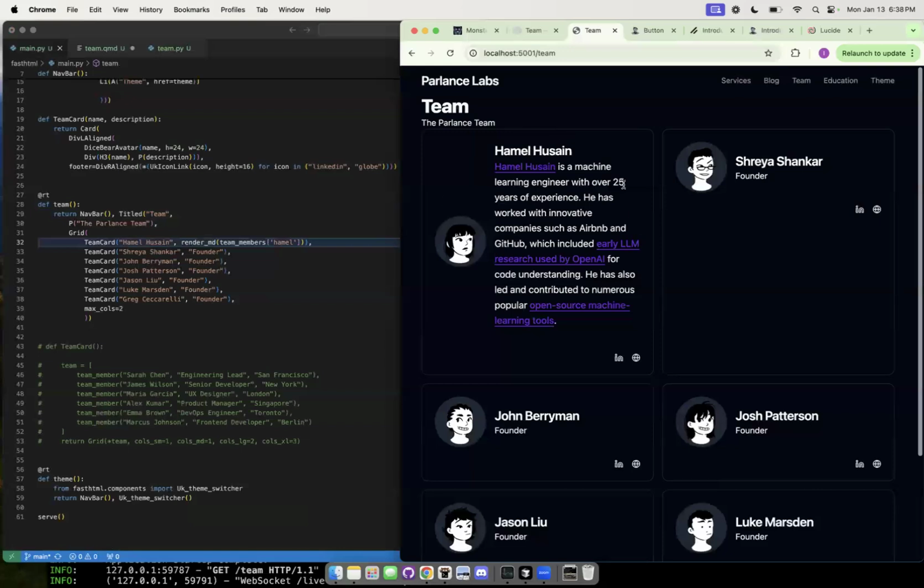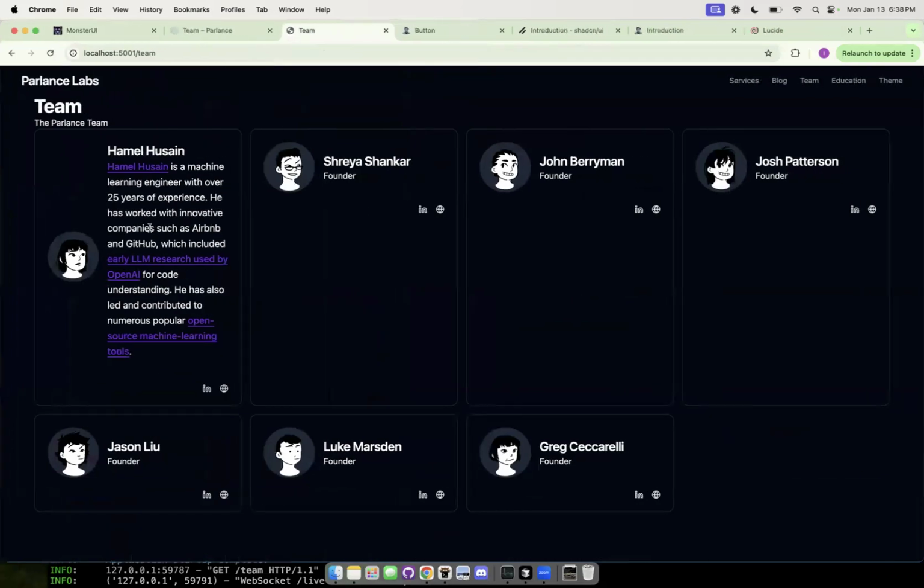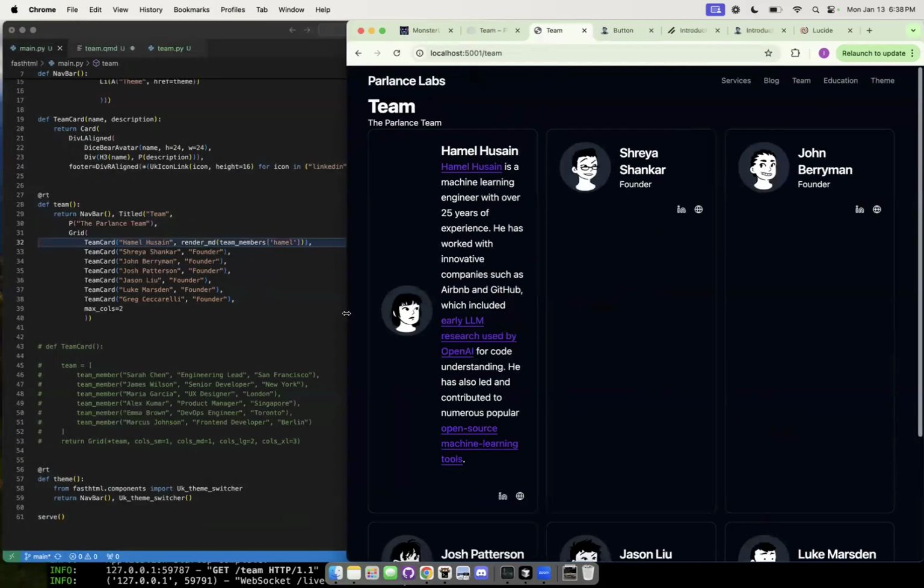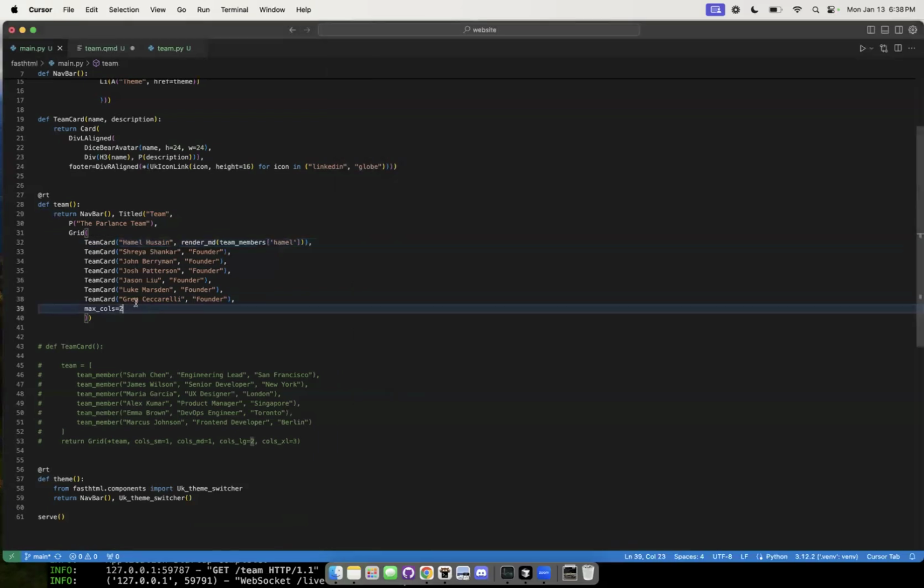Cool. So now instead of just text, we actually get text that is rendered into HTML, which means it's going to play nicely with all the components. And so we can see this. Now these cards are too wide for that description, so we can fix that by doing our responsive classes.